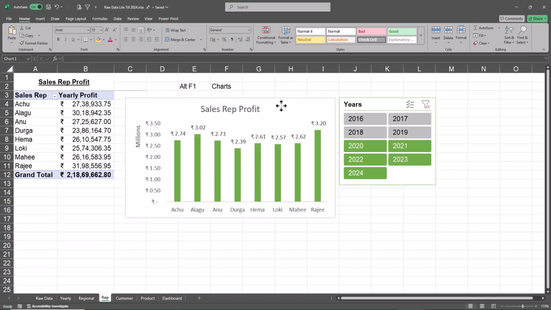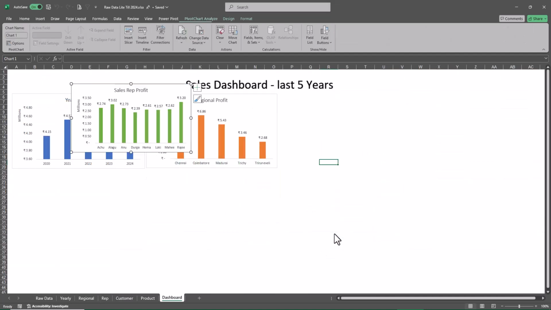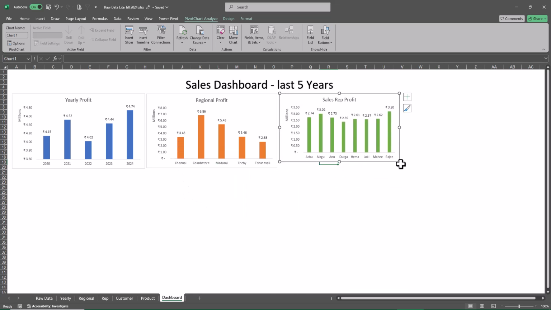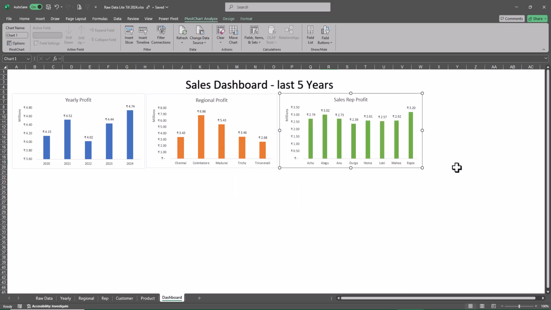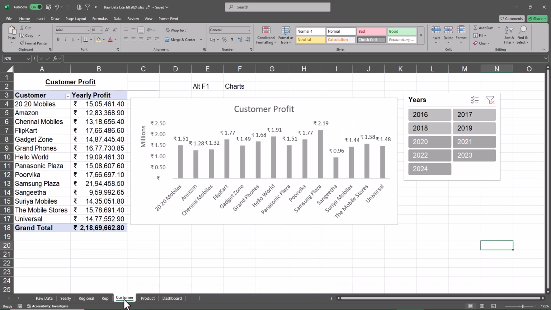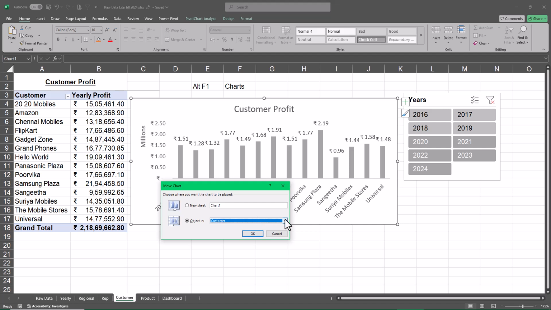And I'm going to pick up the sales rep chart again. I'm going to give a Move Chart here and move it to the dashboard again. Give an OK. That's going to bring the chart here, and I'm going to keep it a little wider and a little taller. I'm leaving this blank space here because I'm going to add our slicer a little later. Then I'll bring in the customer chart, and whenever I bring the customer chart, I would like to keep it as big as possible.